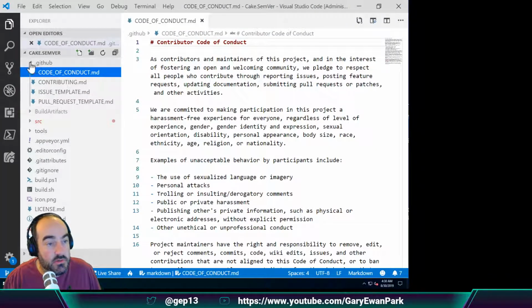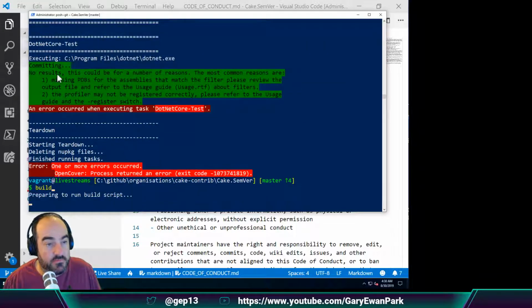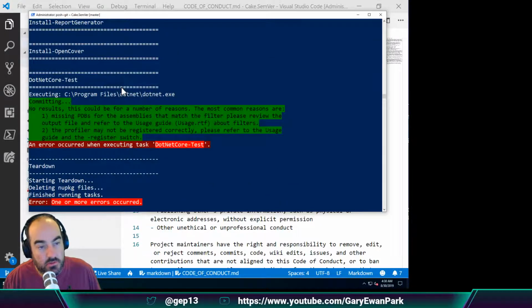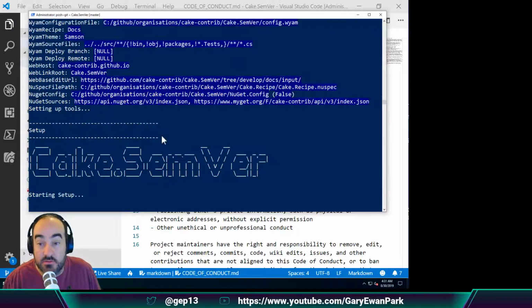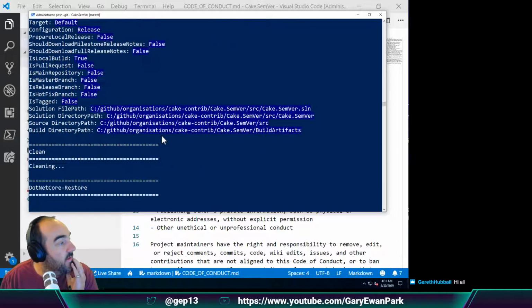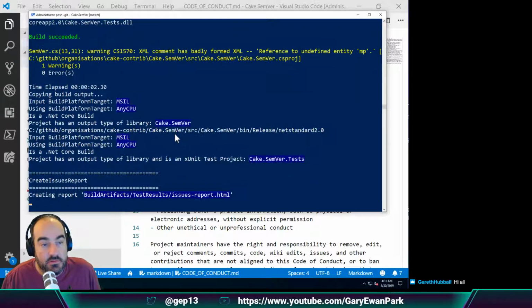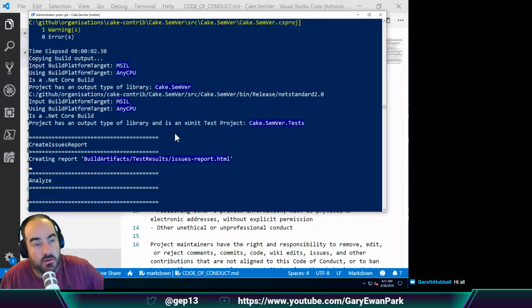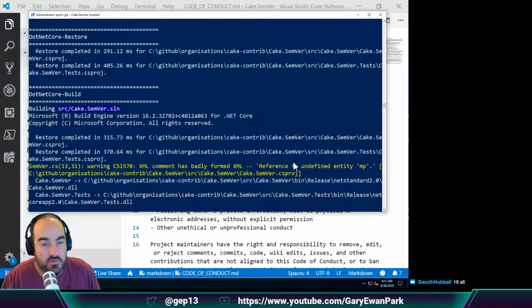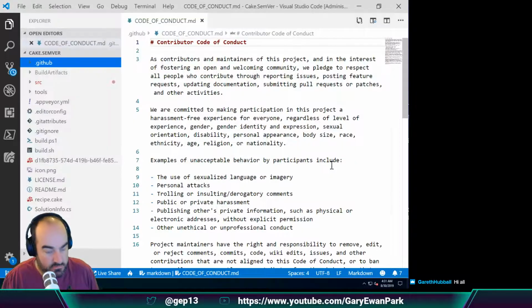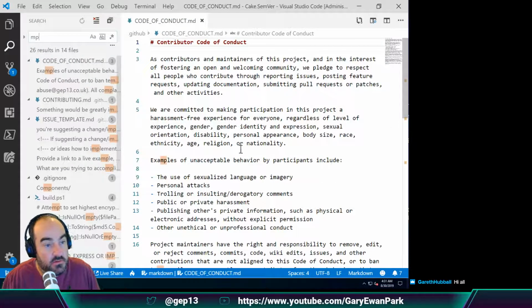So assuming that all of this still builds, and hopefully there's no reason that it shouldn't, although I'm just noticing a red text there. I don't think I noticed that last time. Let's run the build again and see what happens. So the build works, and I'm curious as to what this reference to unidentified entity MP is. We might have to fix that as well.